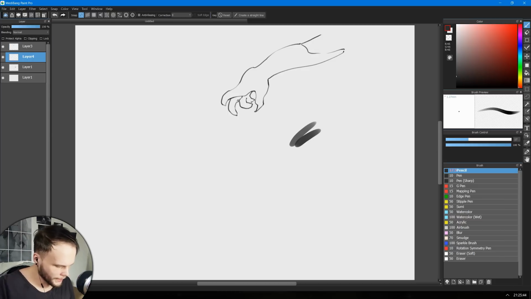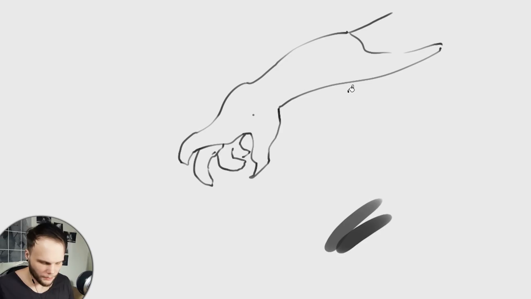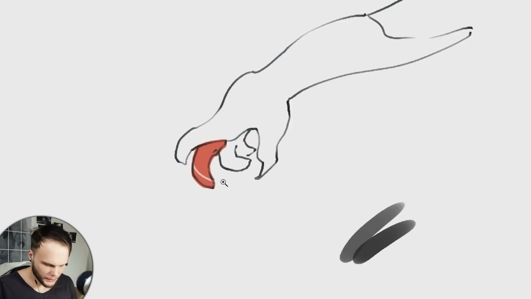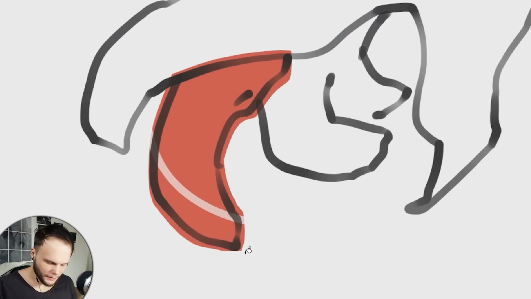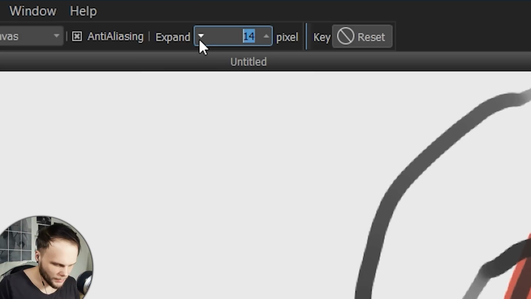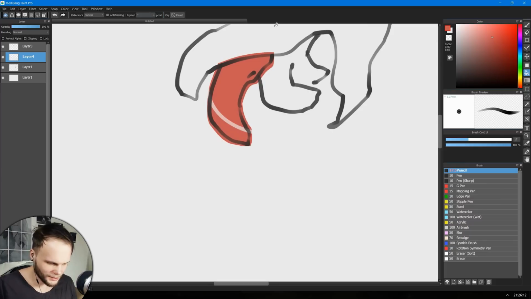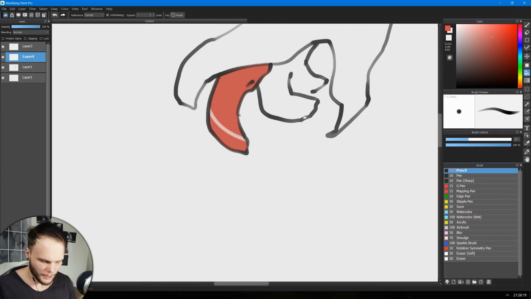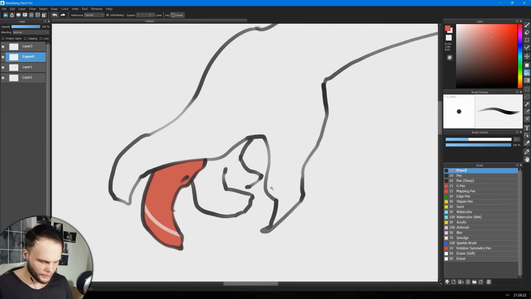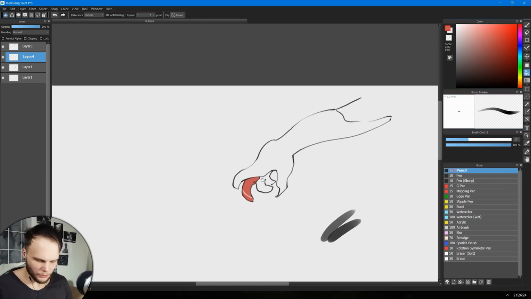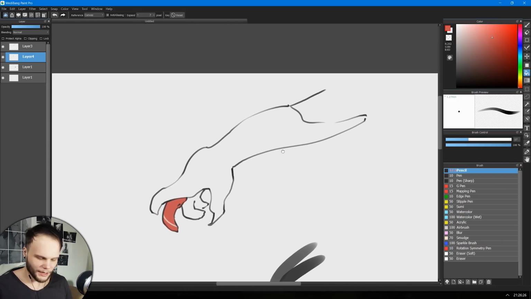So like this, we create a separate layer underneath the sketch layer, and we can fill it in like that. And you can see how it's creating the expansion with the amount of pixels that I chose, which is a bit too much. Okay, 7 pixels. Yeah, this looks nice. But apparently there is no option to close the gap, which is only taking place in Clip Studio Paint. Krita can't close the gap.